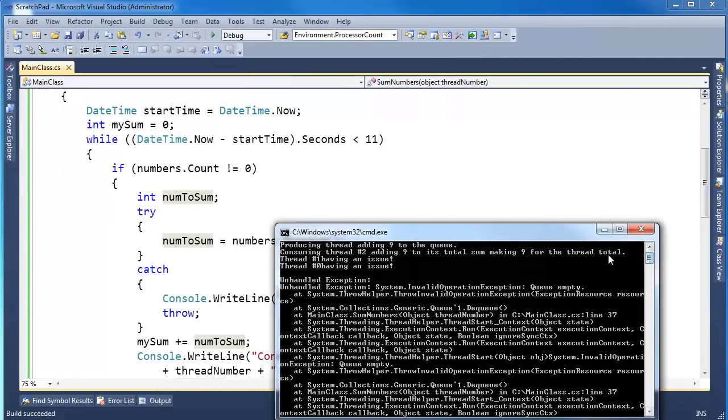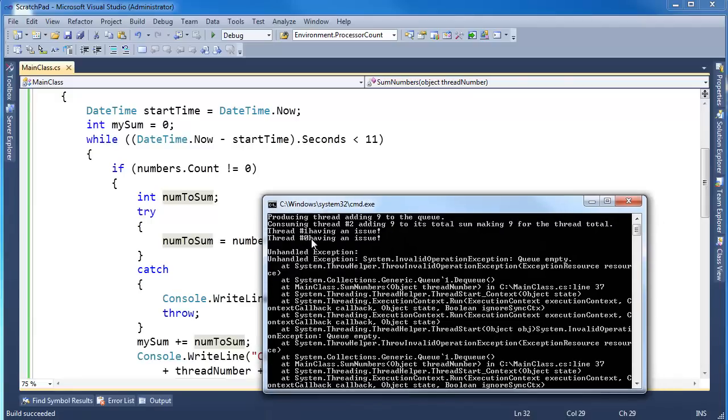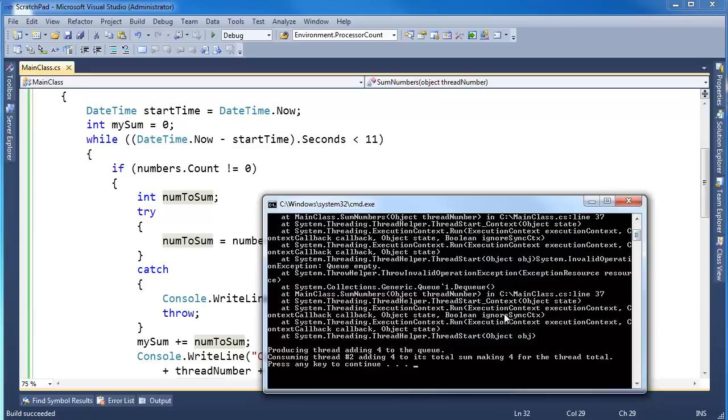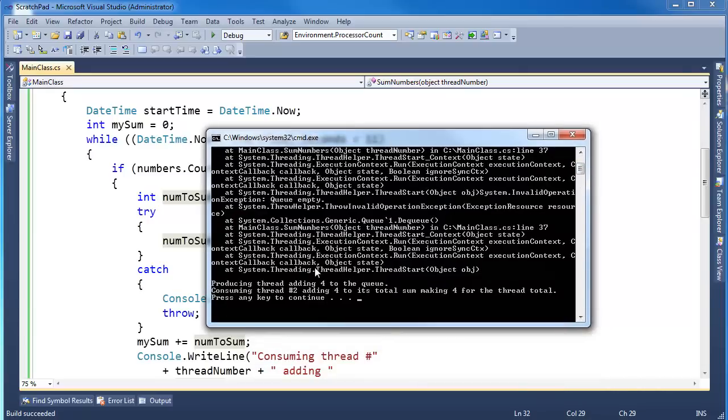Control F5. Boom, same problem. Let's see if we can figure out what's going on here. Oh, thread one's having an issue. Thread zero, both of them had issues. Look at that. Then unhandled exception. Oh, and then the producing thread was having a heyday there too. Notice our program immediately bombed.